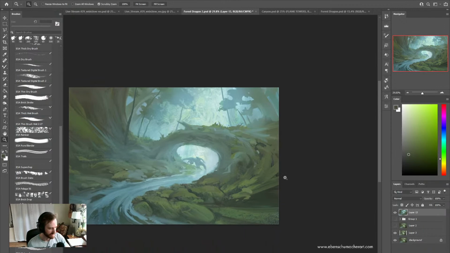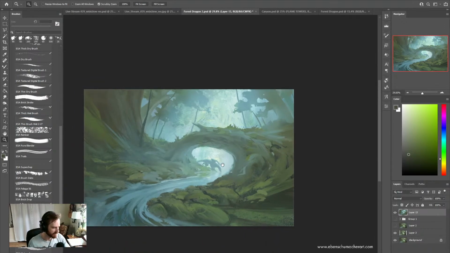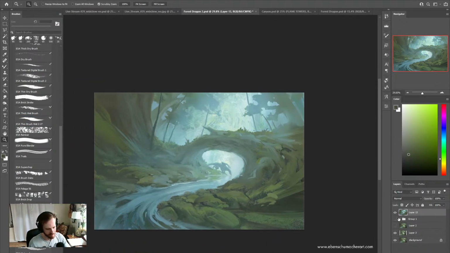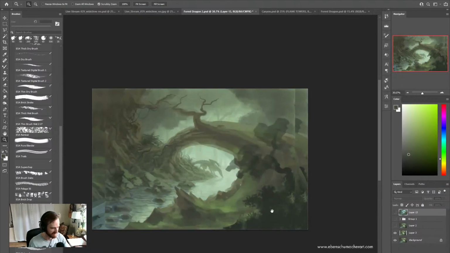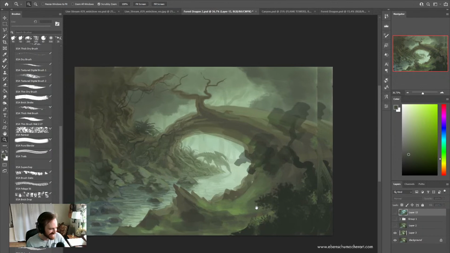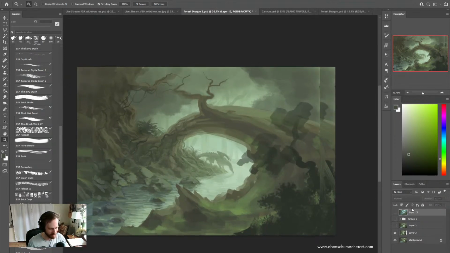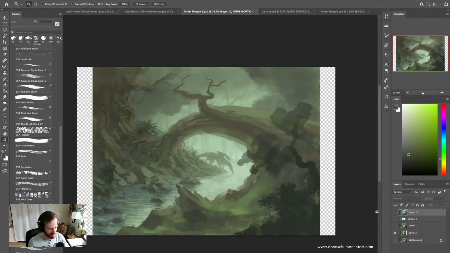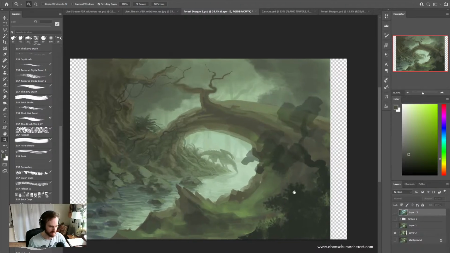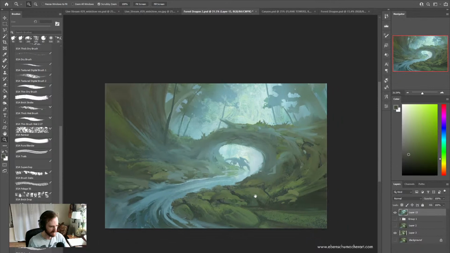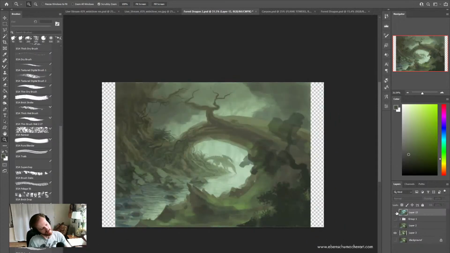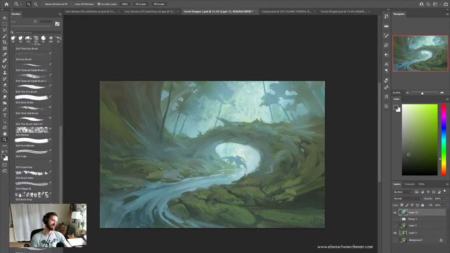I dug this up from an old PSD file of something I made a while ago. So this is the new version. This is the old one. I brought it out a little bit. Originally, you can see where the old cropping is there. So yeah, quite a difference, I would say.